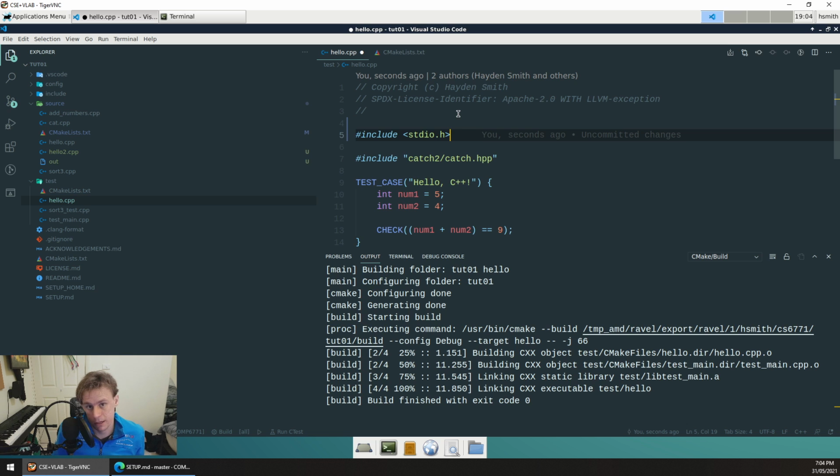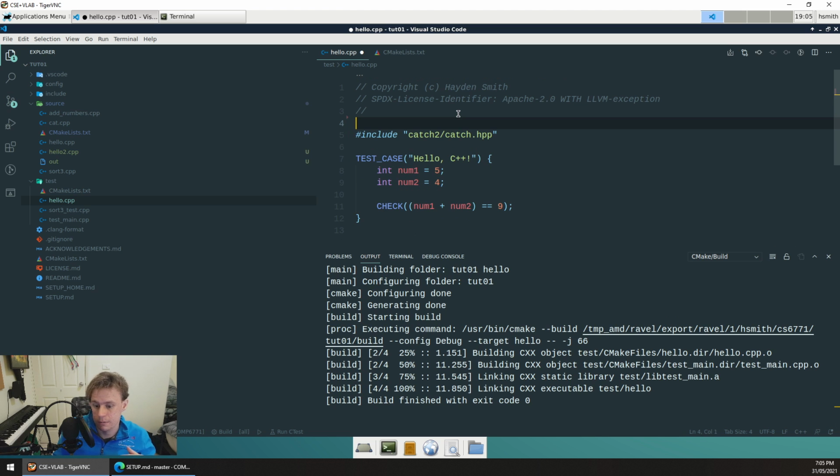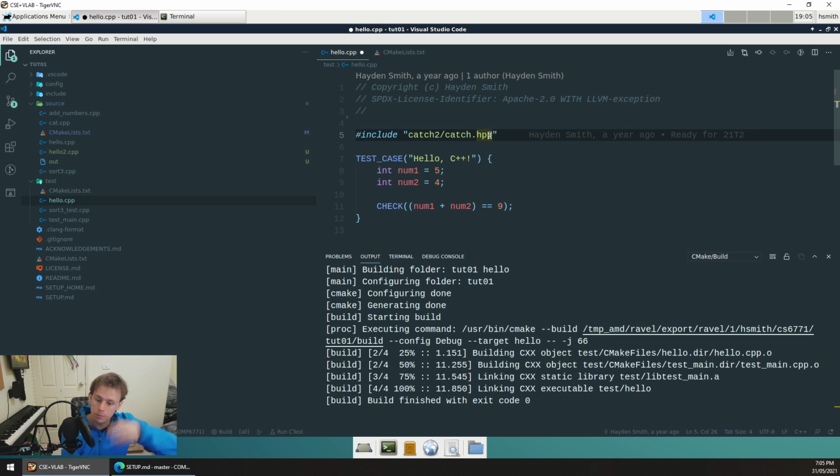Catch2/catch.hpp is the same thing. The difference is we had to download that library. It's not core to C++. It's like a pip3 install or something, right? It's something extra. Now, the reason we use build systems like CMake is that CMake is able to download this for us, and compile with it for us. Like, we don't need to do a ton of work.